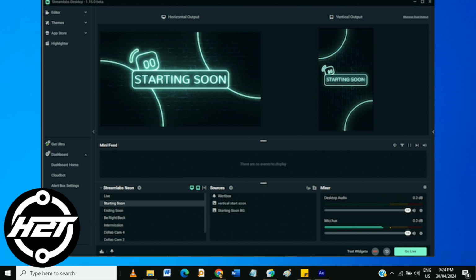If you encounter any issues or you want to make further adjustments, you can go back to Streamlabs OBS and modify the virtual camera settings accordingly. And that's it! That's how to set up Streamlabs OBS virtual camera on your computer.